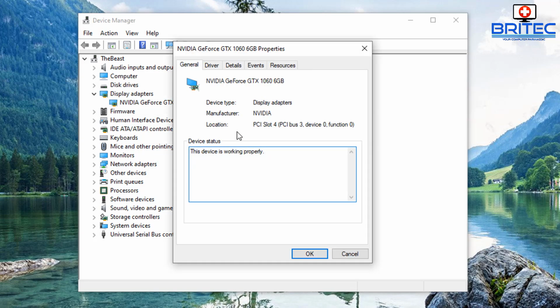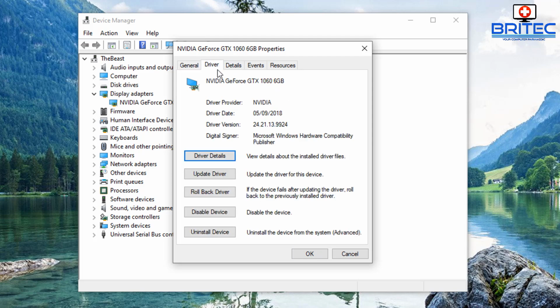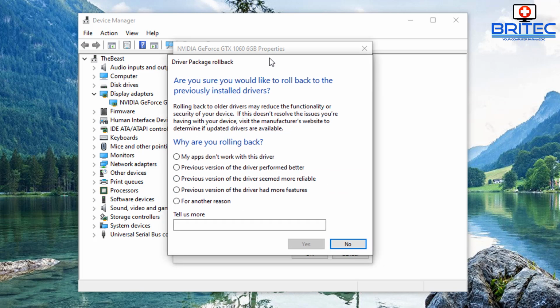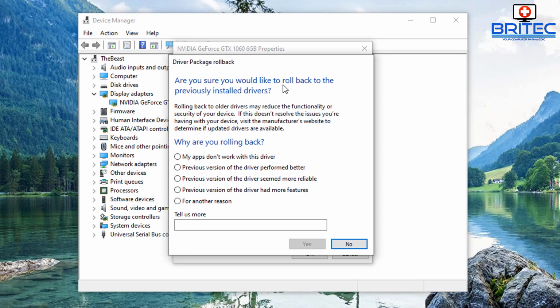Now I'm going to right click and go to Properties and then go to the Driver tab, and inside here you should see Roll Back Driver. If you don't see Roll Back Driver, it means you don't have an option to roll that driver back. When I click on Roll Back Driver, it gives me a bunch of information on what is available to me, and I'll need to give a reason why I'm rolling back.